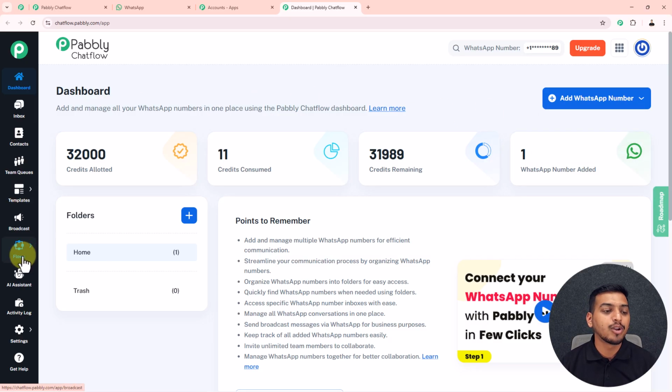And on the left side here, you can see Pabbly Chatflow has the following amazing features. So if you want to learn in detail about any of these features, or if you want to learn how you can add your WhatsApp number inside Pabbly Chatflow, then for that you just have to check out the description box of this video. We have added links of separate videos there.